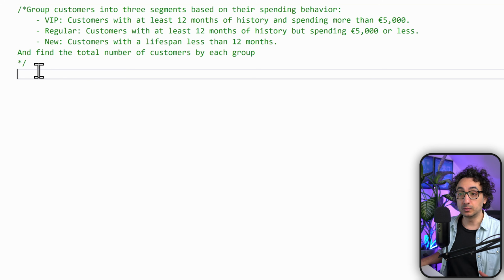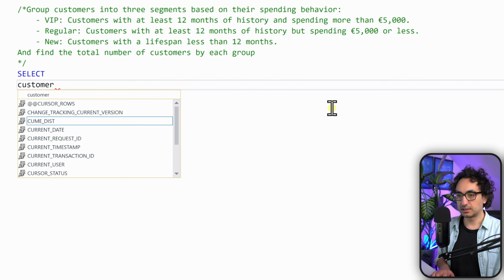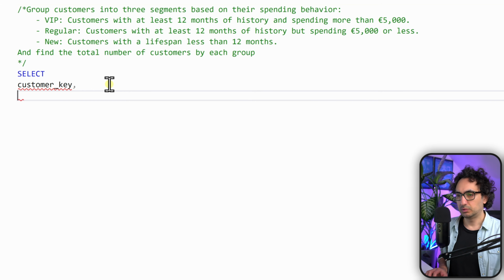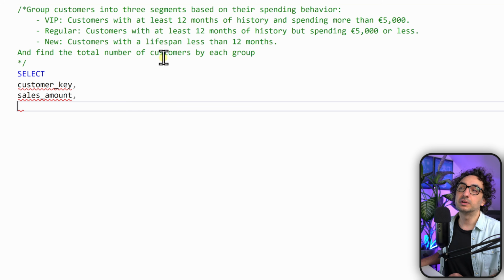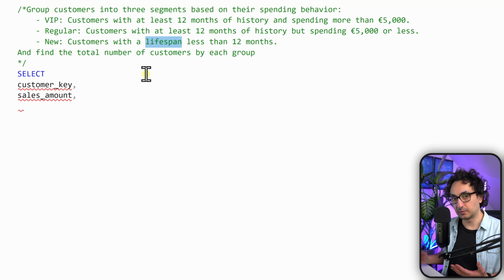So now what I usually do, I start collecting all the data that I need. So what do we need? We need a customer key in order to do the aggregation for the total number of customers. We need as well the sales amount, right, for the spending. And now in order to calculate those number of months, we need a date. And for that, we have to calculate the lifespan of a customer. And usually we create it using the order date.